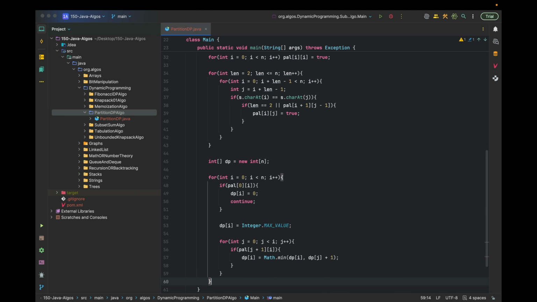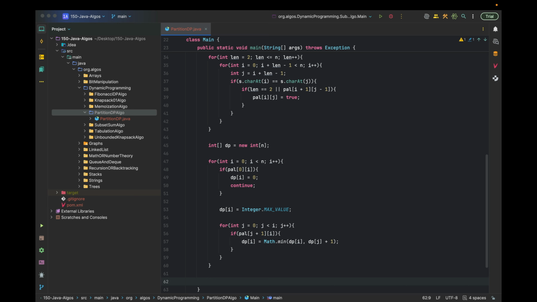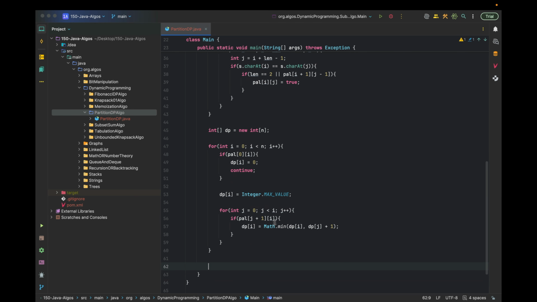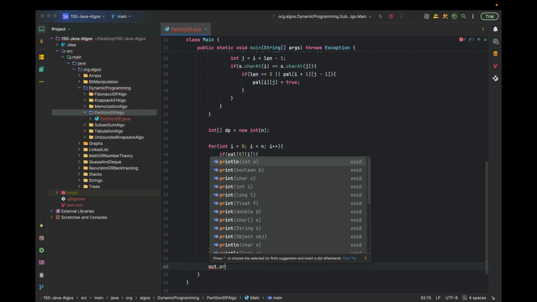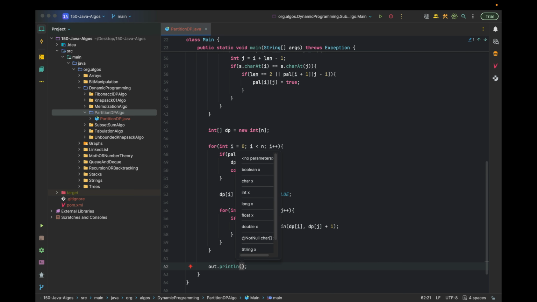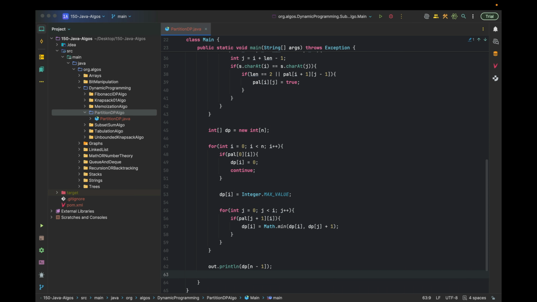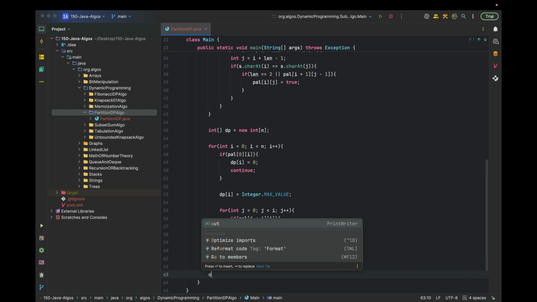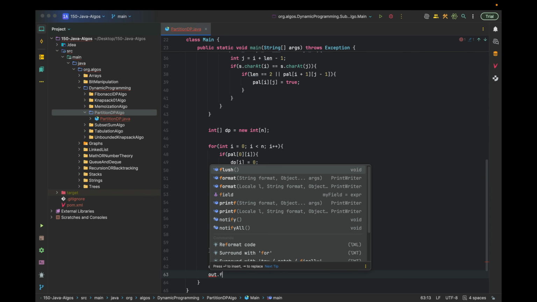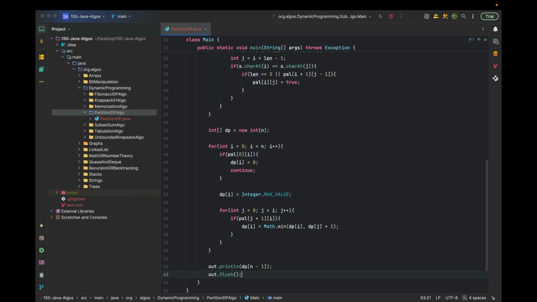Let me come out of this one entirely. Now what shall we do? We are left with only one thing, nothing but we have to print the result. So that's the only step that is left. I'll just go with the out.println here. Because we are making use of the PrintWriter, we'll be going with out.println here. The output will be stored in dp of n minus 1 as per the algorithm. So let me give here dp of n minus 1, and also let me write out.flush as we are making use of PrintWriter.